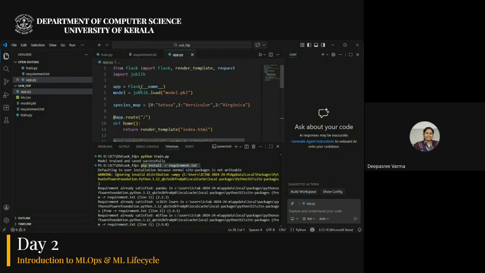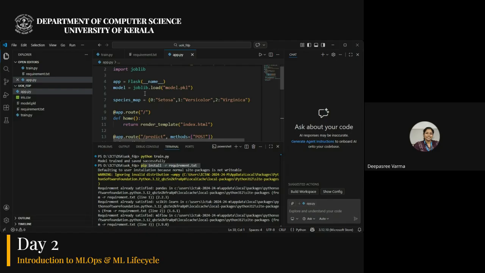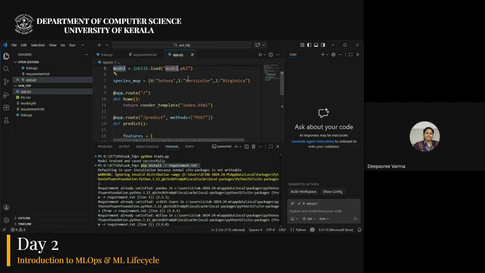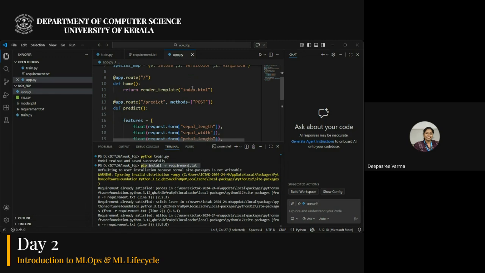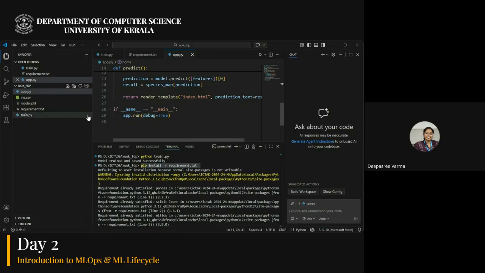Here you can see it is a Flask app. If you're not familiar with this, we are loading the model.pickle that we just created. The species, we are just mapping to numbers, and we will call an HTML page so that it will be rendered. So we need an HTML page as well, right? Only then will we be able to see the front end.